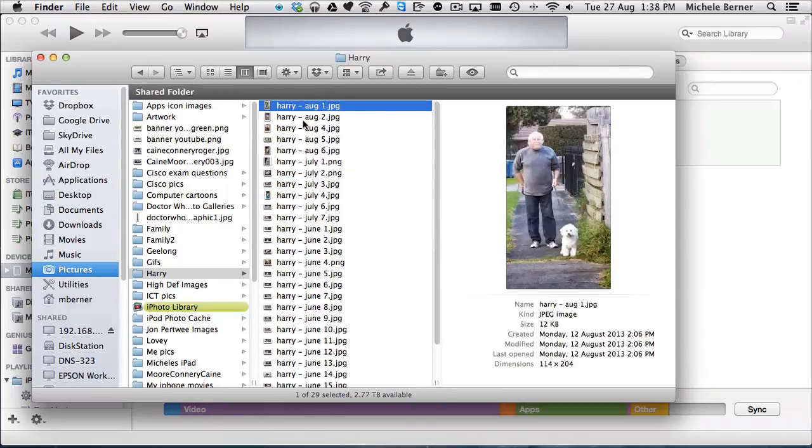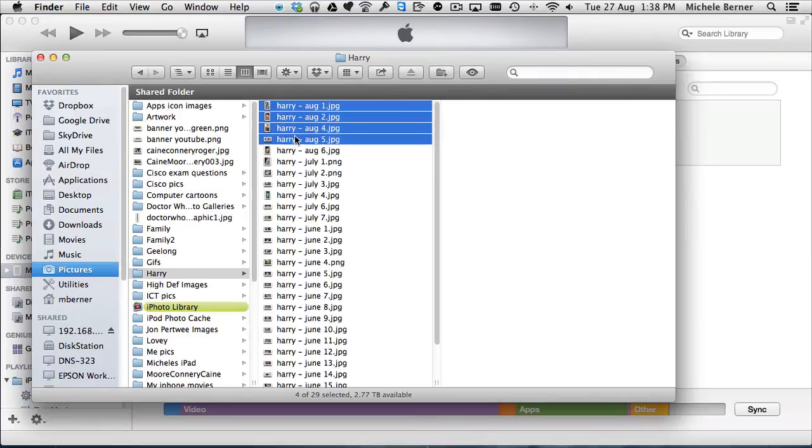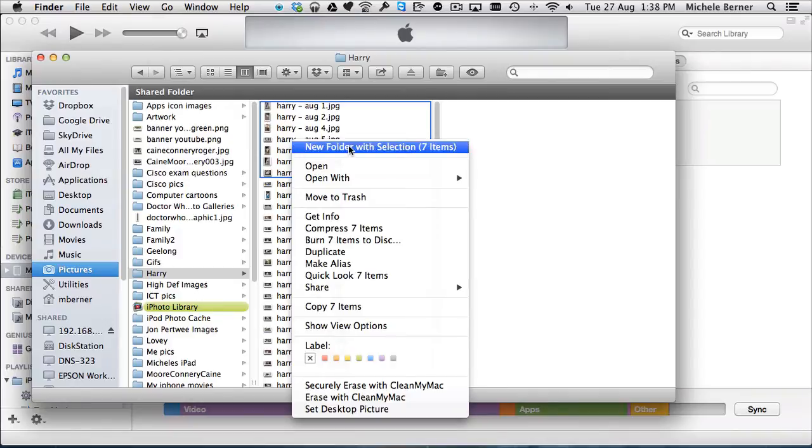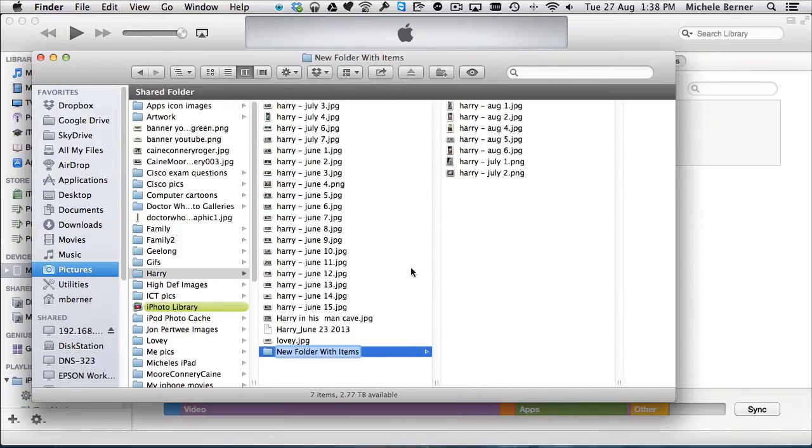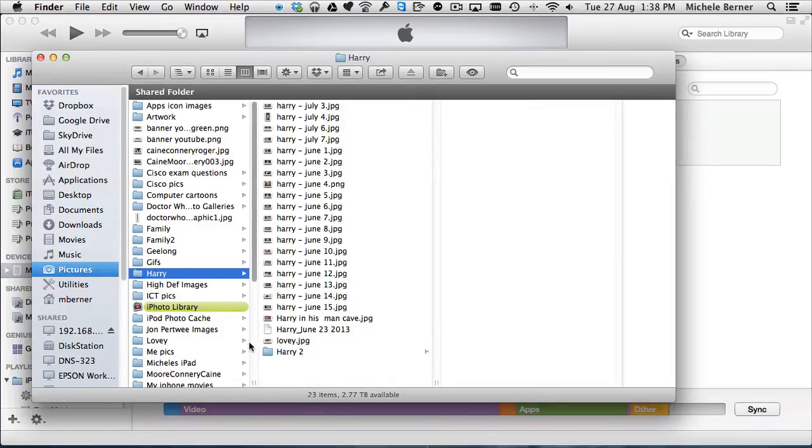So if I only want the first 6 or so, I'm going to create a new folder with that. So a new folder with that selection, and call that Harry 2. And let's just put it out into the main pictures folder. So I don't want all of them, so I only want this one.